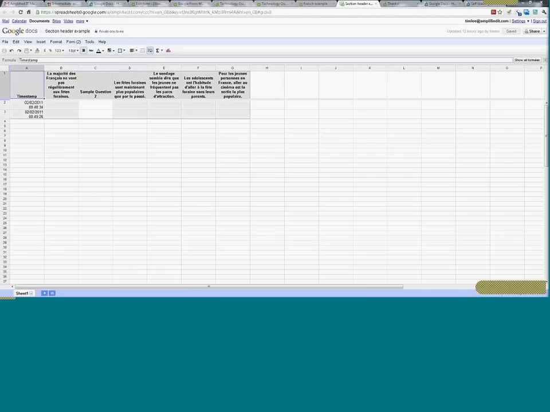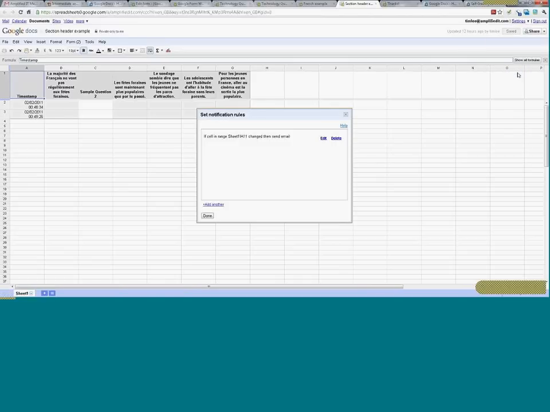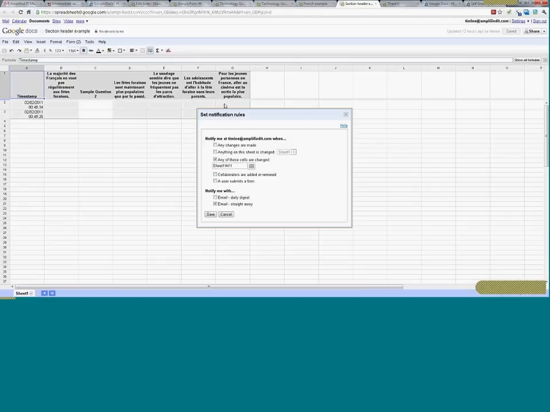For notifications, you must be in spreadsheet view, like I'm in at the moment. In the top right-hand corner, I can set notification rules. I'm just going to edit this one. With a form, you can set it so that as soon as someone submits a form, you get emailed straight away. So I'm going to check this box and this one here. That means as soon as someone submits that form, I, the owner of that form, get an email straight away.